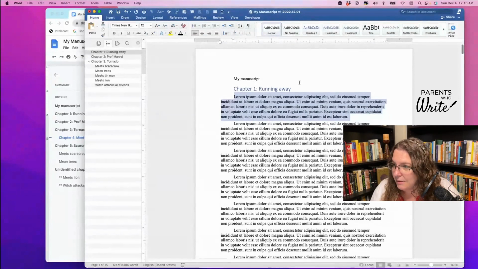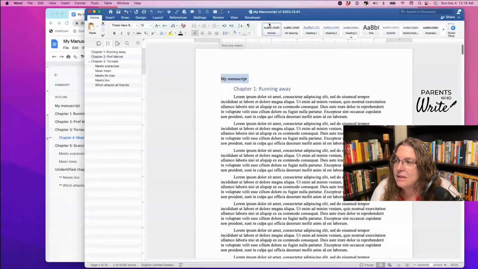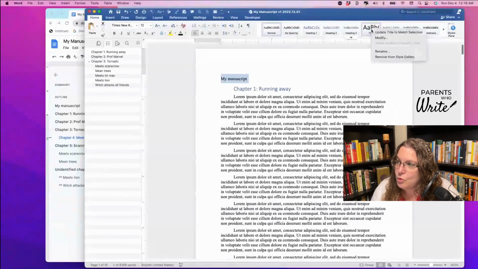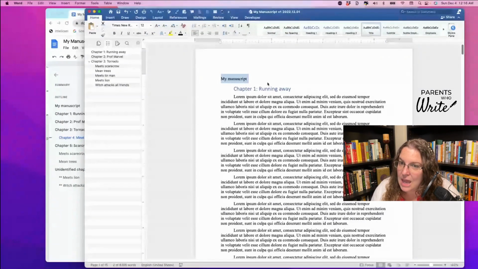So for the manuscript title, you're going to drag the first line indent arrow back to 0. In the style pane, you are going to find the title style. You are going to right-click on it, and you are going to select the option Update Title to match selection. And then do the same thing for your chapter titles. Manually change the first one to whatever it is that you want.